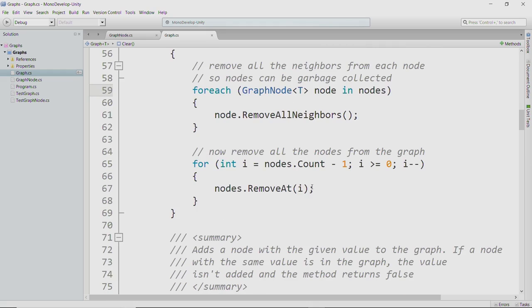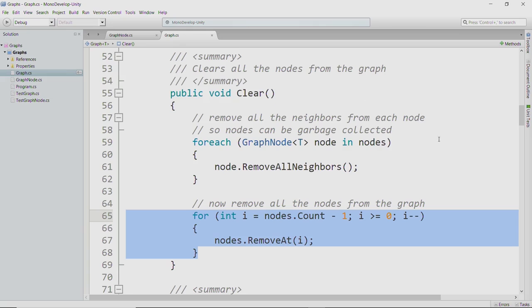This bottom for loop, the list remove at method, because we're removing from the end, again going backwards, is constant time. So constant time times order v, because this touches every vertex in the graph. So this loop is order v. So we have an order v squared loop and an order v loop. So the complexity of the clear operation is order v squared, because v squared dominates v and we can just throw the v away. Now, the worst case for removing all neighbors is actually based on the fact that this is what's called a dense graph. So there are lots of edges relative to the number of nodes or vertices in the graph.